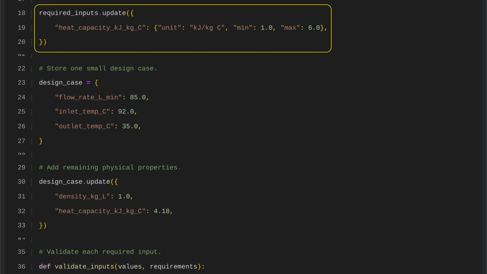The required input settings are being updated to include heat capacity. Its unit is kilojoules per kilogram per degree Celsius, and accepted values must fall between 1 and 6. This range helps keep the engineering calculations valid and accurate.